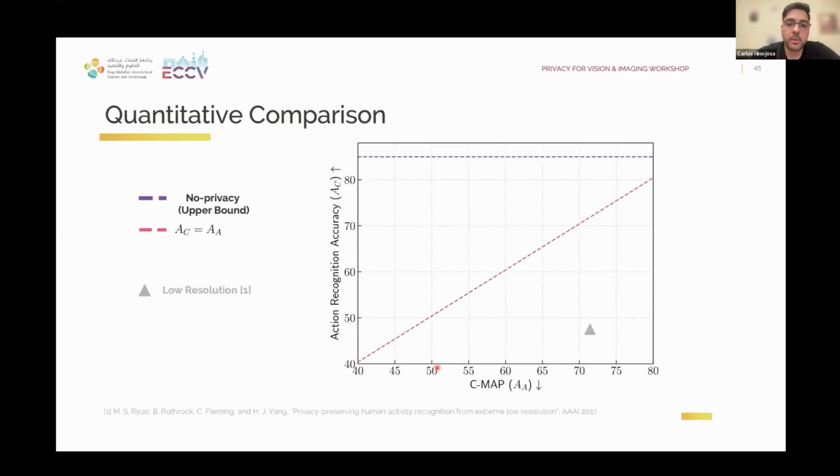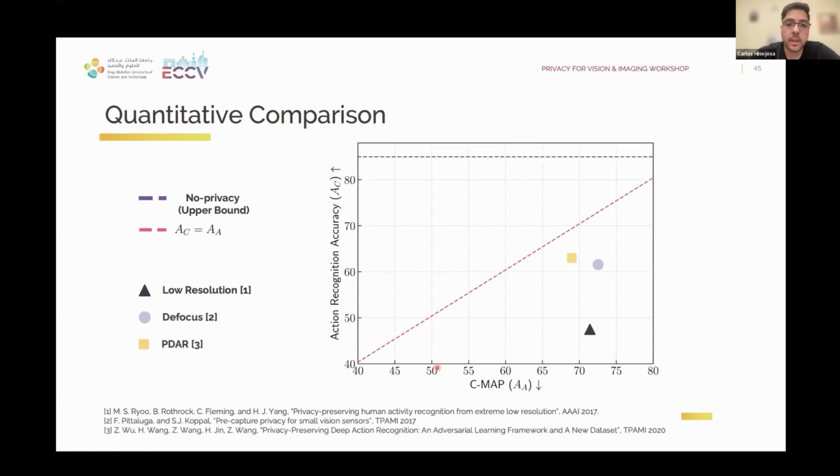Here we show the performance obtained by low resolution cameras, this is the focus camera, and the recent work proposed in reference 3. Finally, our method outperforms the others, as it's far from the others in this direction.